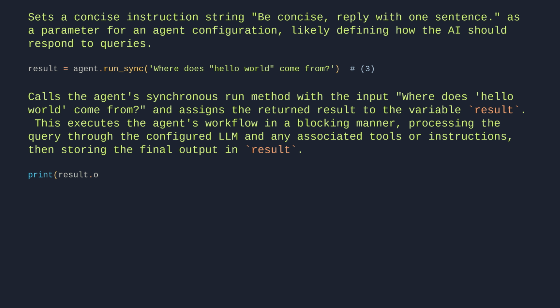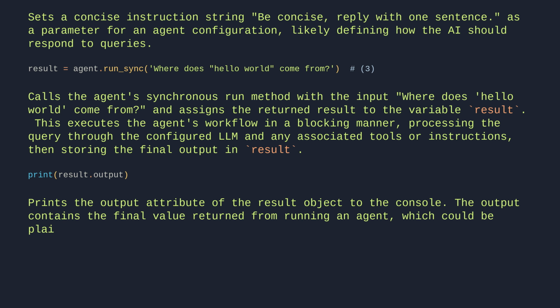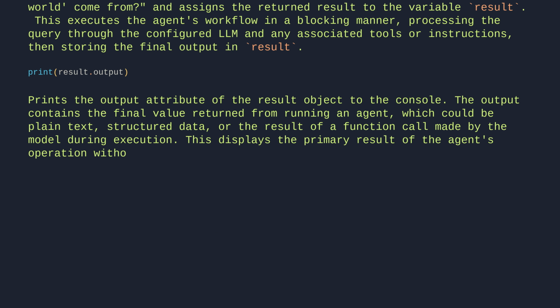print(result.output). Prints the output attribute of the result object to the console. The output contains the final value returned from running an agent, which could be plain text, structured data, or the result of a function call made by the model during execution. This displays the primary result of the agent's operation without any additional formatting or processing.